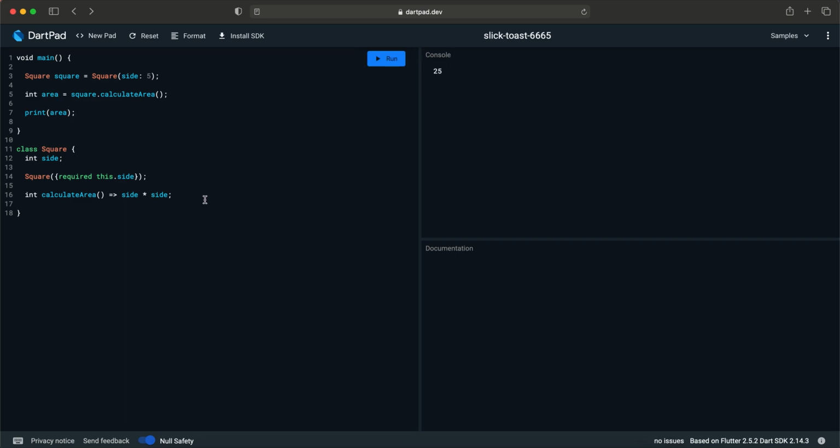What I will do now is create a new function. Let's say void draw. It wouldn't return anything and it's an arrow function. I will just say print, drawing a square. Okay, now I can say square.draw and it should print it.